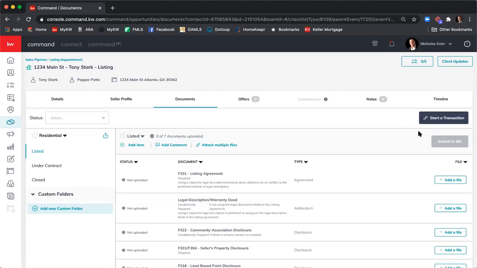Oh, one last thing I want to point out. For anyone that is using .loop, if you've already started a transaction or an opportunity within Command and connected it to .loop, you cannot connect to DocuSign halfway through the transaction. You have to finish out that opportunity connected to .loop. That doesn't mean you can't start making documents in DocuSign, but you'll have to manually upload them. So I just wanted to clarify that.